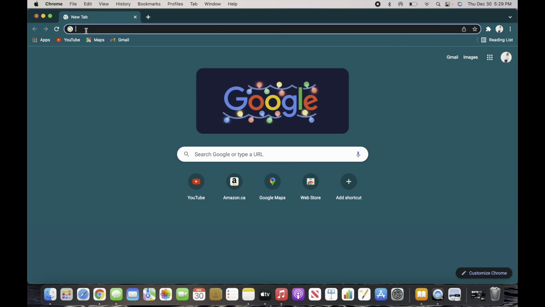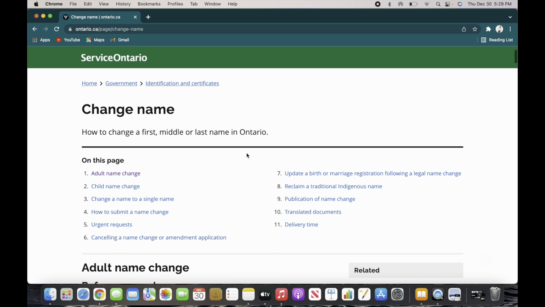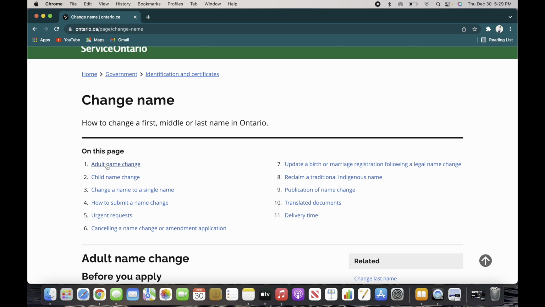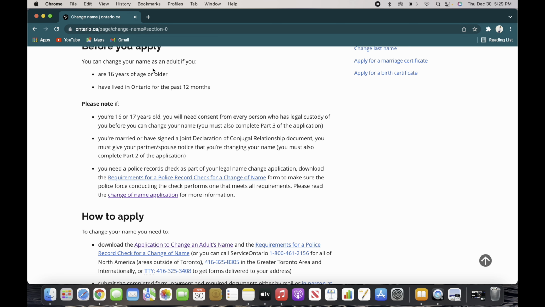So first we're gonna type Ontario name change, and then I'm gonna click this link, ontario.ca on name change. I'm gonna change my name as an adult name change. So you can change your name as an adult if you are 16 years of age or older and have lived in Ontario for the past 12 months. If you have these two things, then you can definitely apply for name change in Ontario.